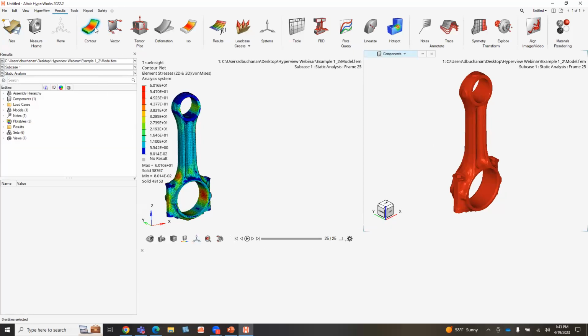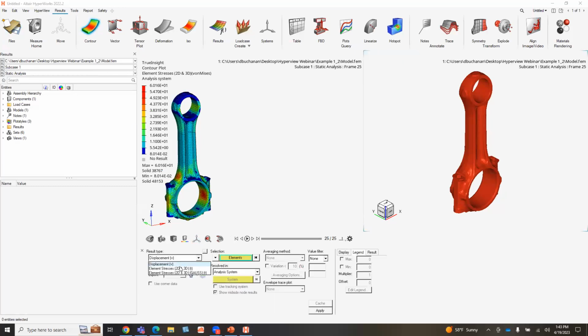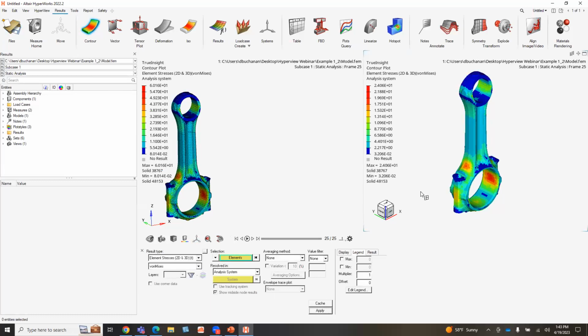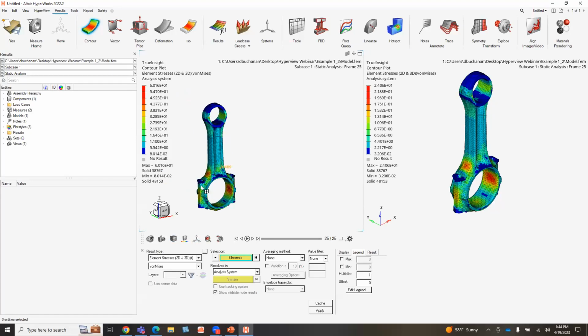And I can go to contour plot and generate this, hit apply. And if I want to show the elements in this plot, which I do, I can do that. And you kind of see right here, there's a big difference. There's 6.01, 60 KSI to 24 KSI. So that's another really cool thing in terms of visualizing what's happening.